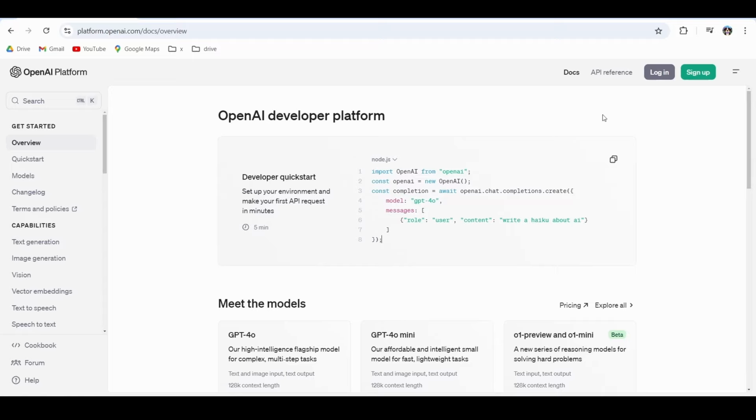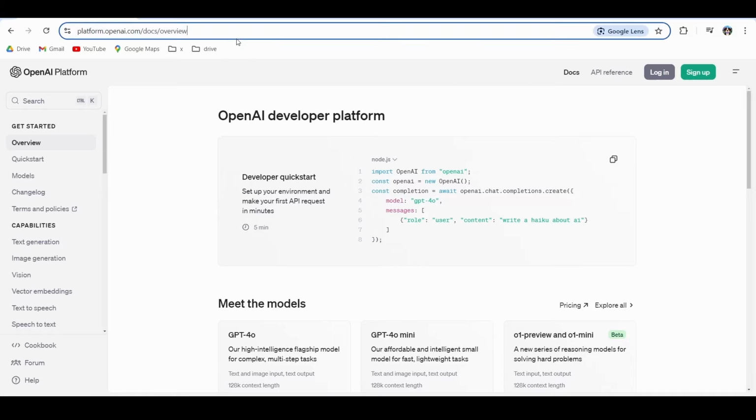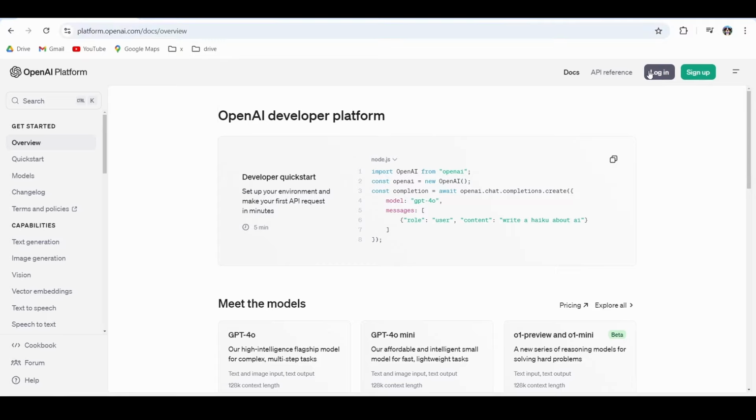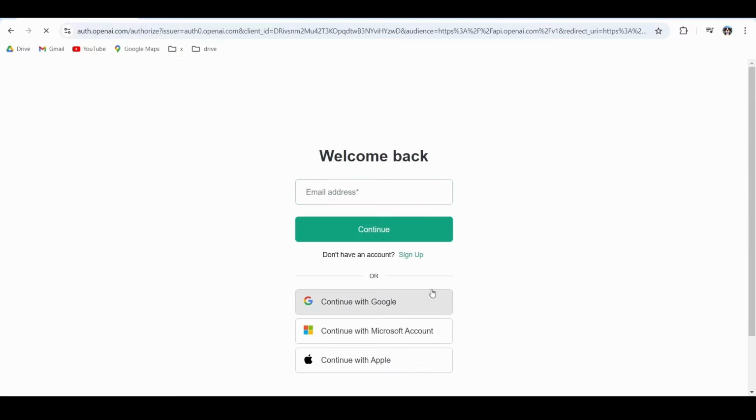So first we need to obtain an API key from OpenAI. To obtain your key, go to the OpenAI platform website, which is platform.openai.com. Then log in or create a new account if you don't have one. I will just log in with Google.